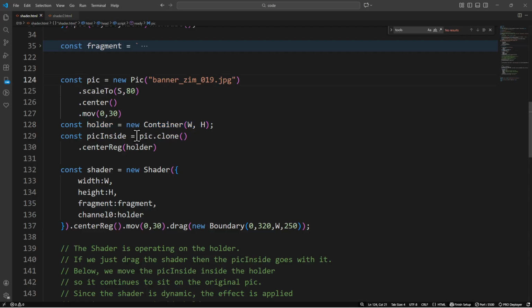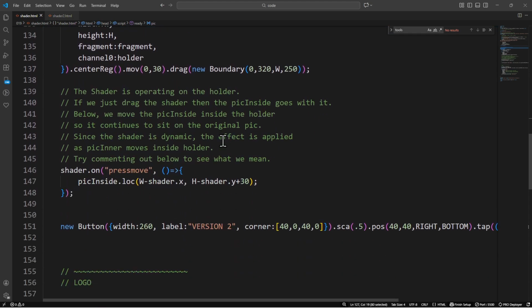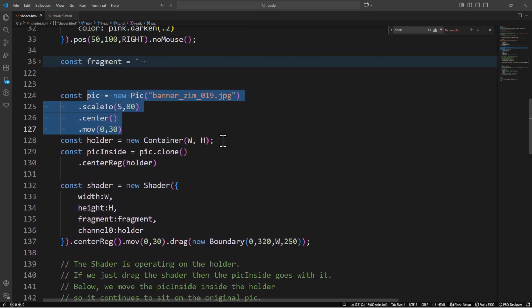Why we actually had to clone the picture, I don't know why we didn't just put it in there. I expect we could have. There might have been something else that we were building, sort of a different way of doing it. Shall we just try? We're scaling it. We're centering it. We don't need to really center and move it. But there's the holder. We could just take the pick inside as a pick.clone and center it on the holder.